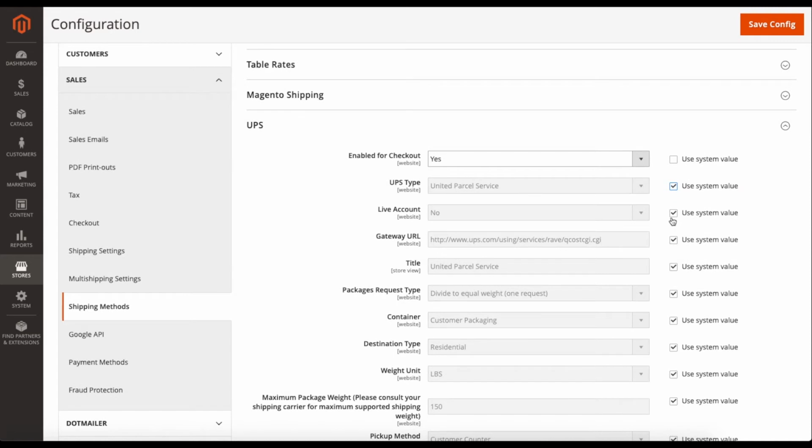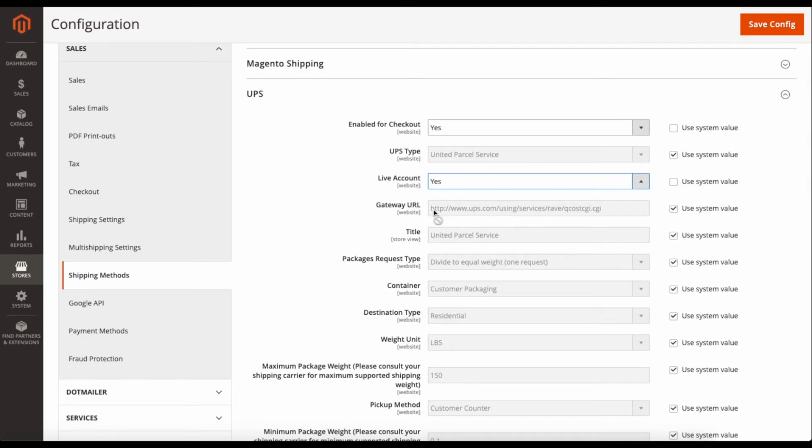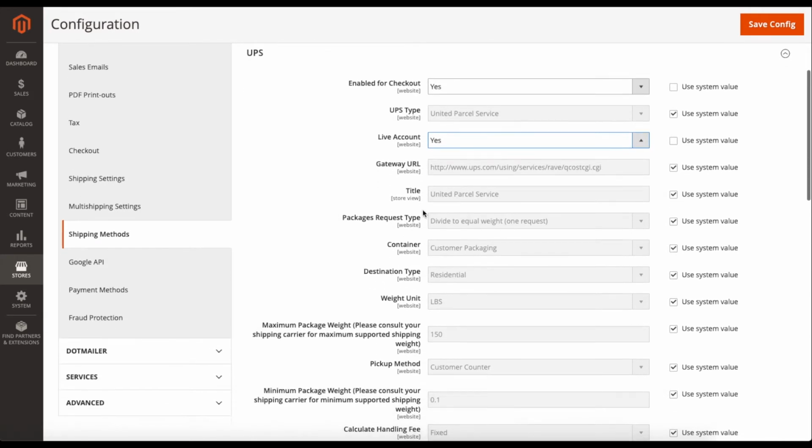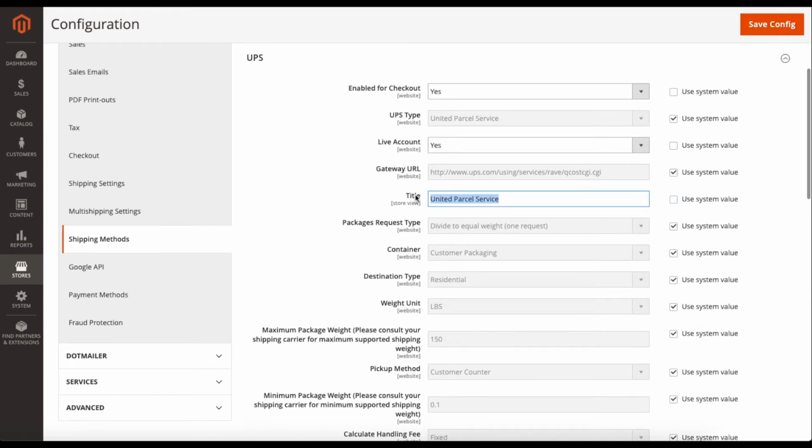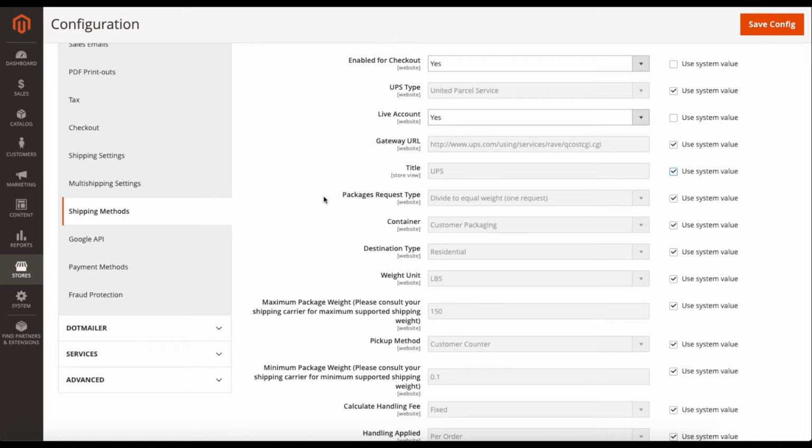Over here, you need to change this for live account if you want to use it. This means that you have a live account. This gateway URL is the URL that UPS has to calculate your shipping. Over here on the title, you can change this to UPS just because not a lot of people know the actual name for UPS. So yeah, you can just leave it at UPS.